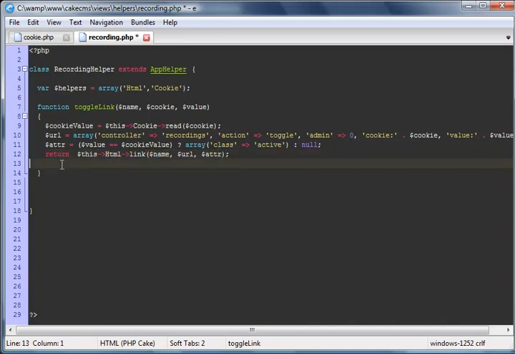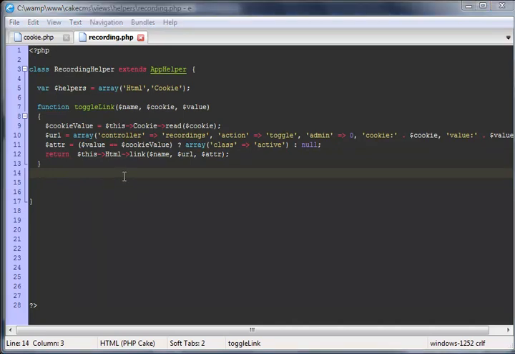All right, so that looks pretty good. It's pretty self-explanatory, not too complicated. Very simple indeed. So let's try this method out now inside our views.